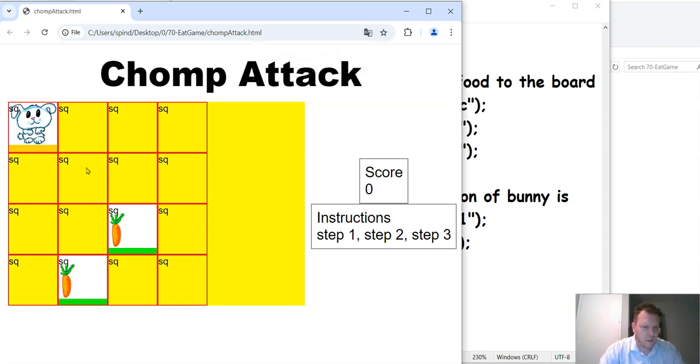Okay, so now the next thing we want to do is enter some code that will take the event of a key press, like the arrow keys, up, down, left, right, and move the bunny around the screen. So that's what we'll work on next.